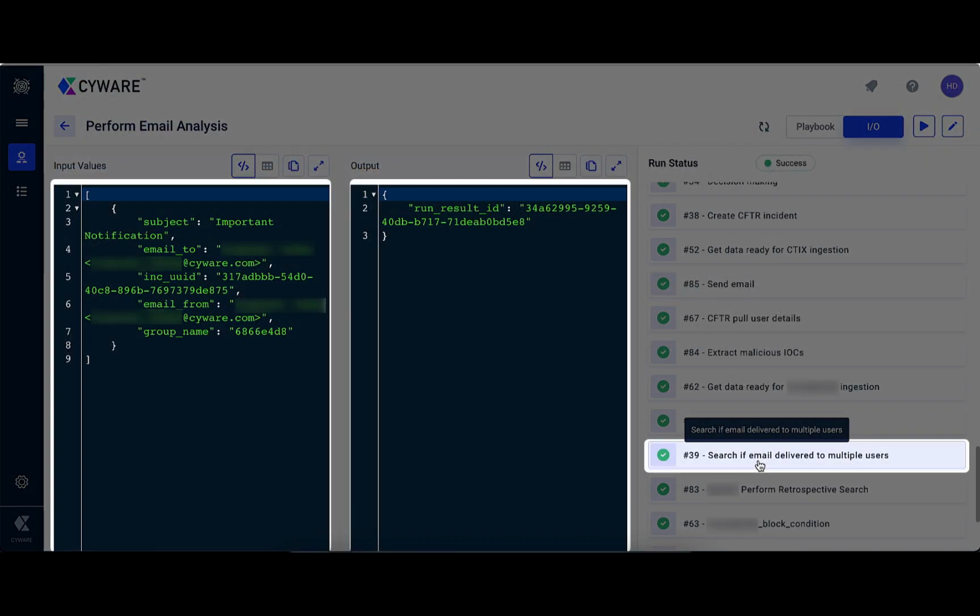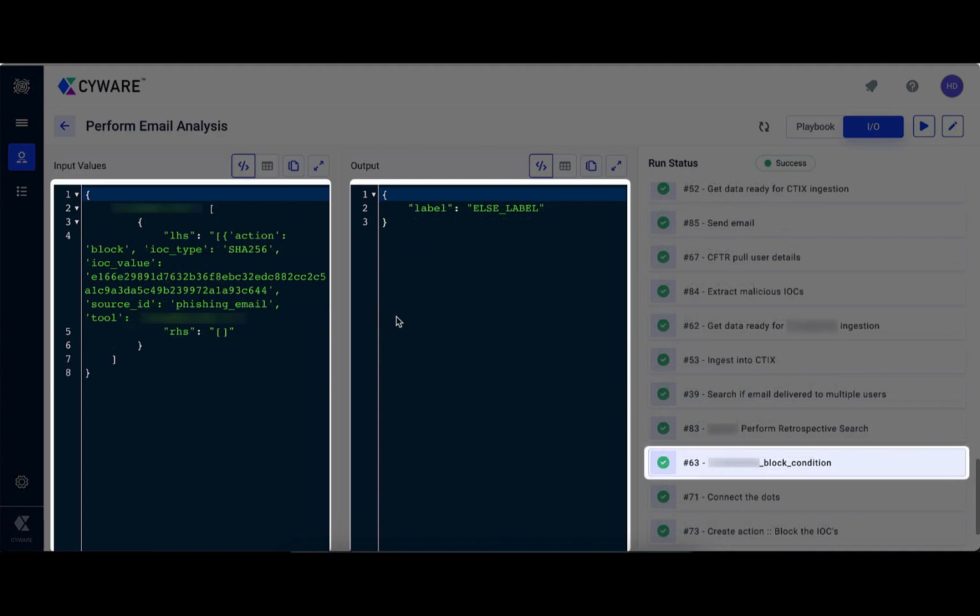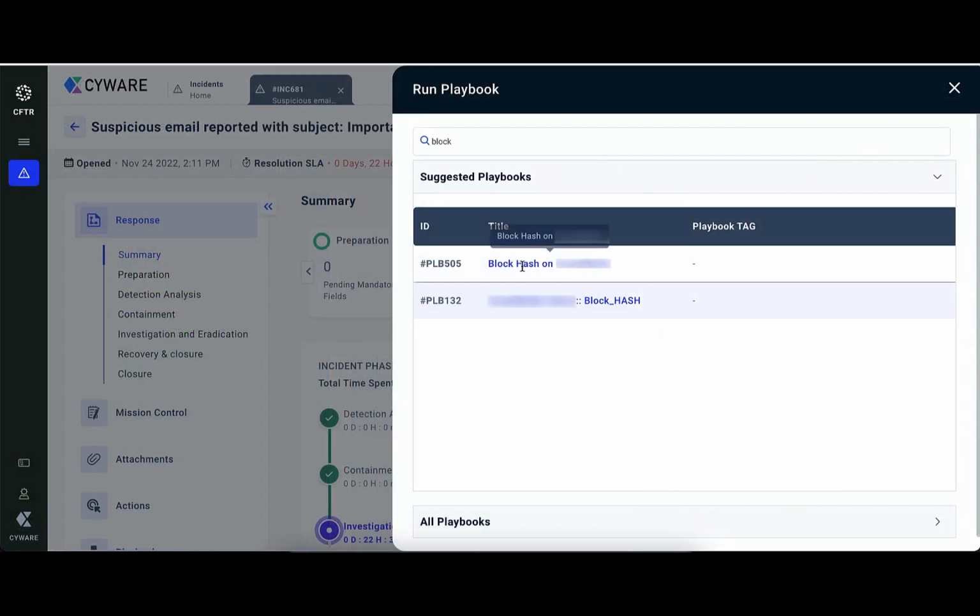Search the email gateway to check if any other employee has received this email with the same header details. Check for hashes and block it on an EDR platform. Block the sender email on the mail server.